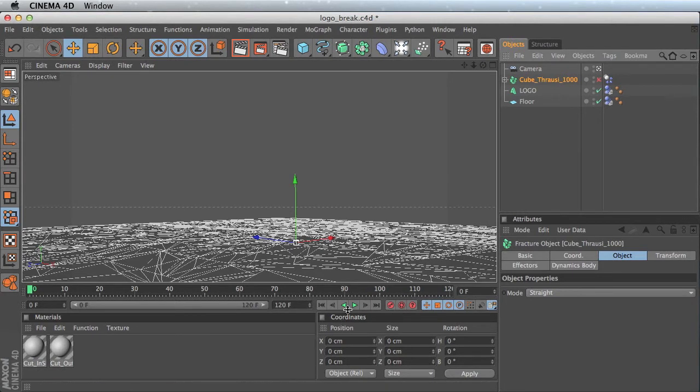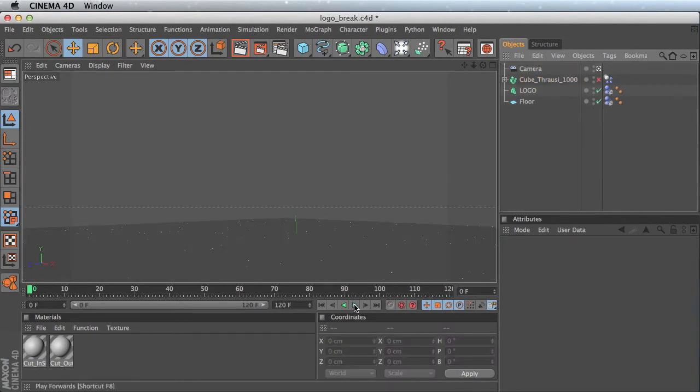I'm going to play this and give you a preview of what it's going to look like. Keep in mind there's no textures, materials, there's no lighting. It's going to look a lot better in the end, but as far as the dynamic simulation, here's what we're looking at.